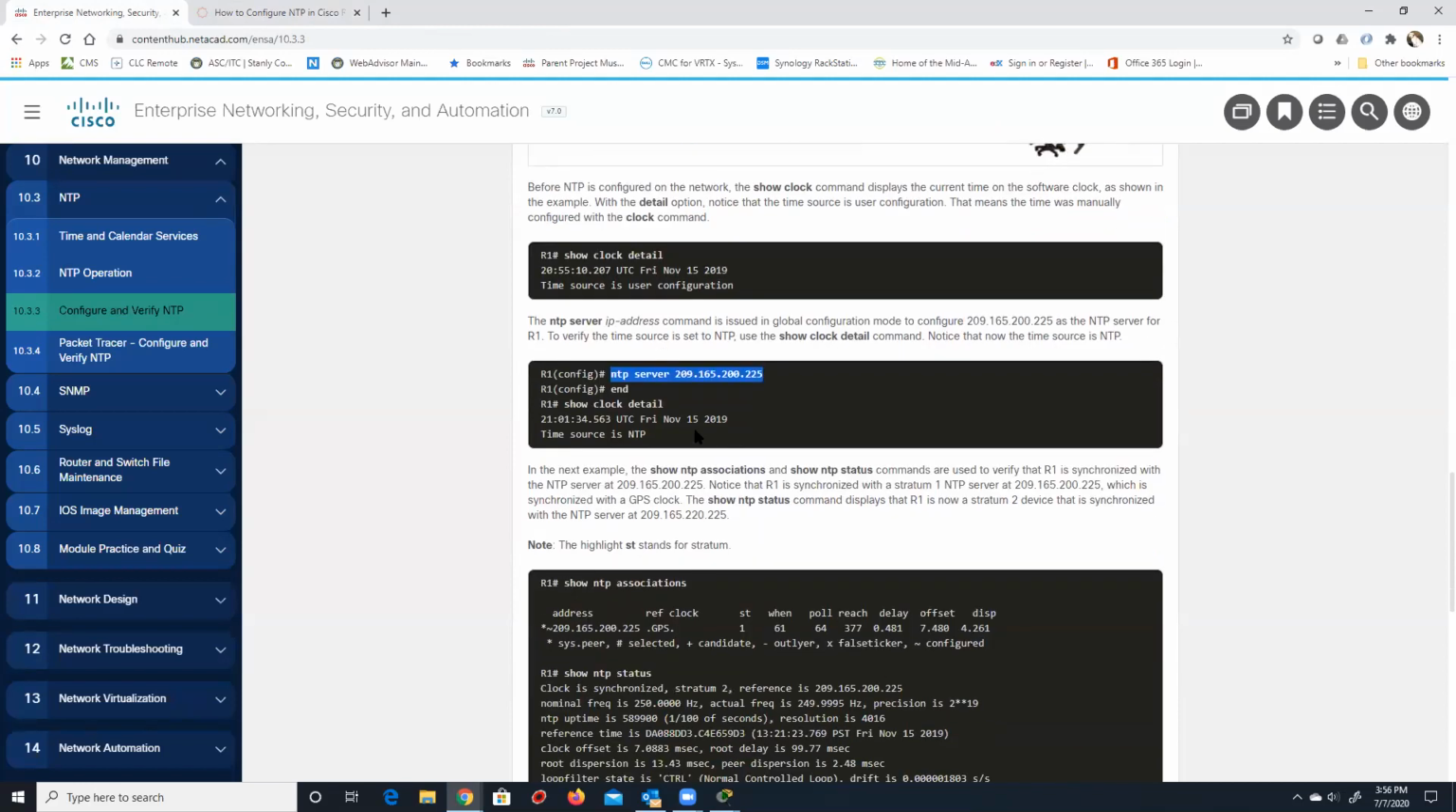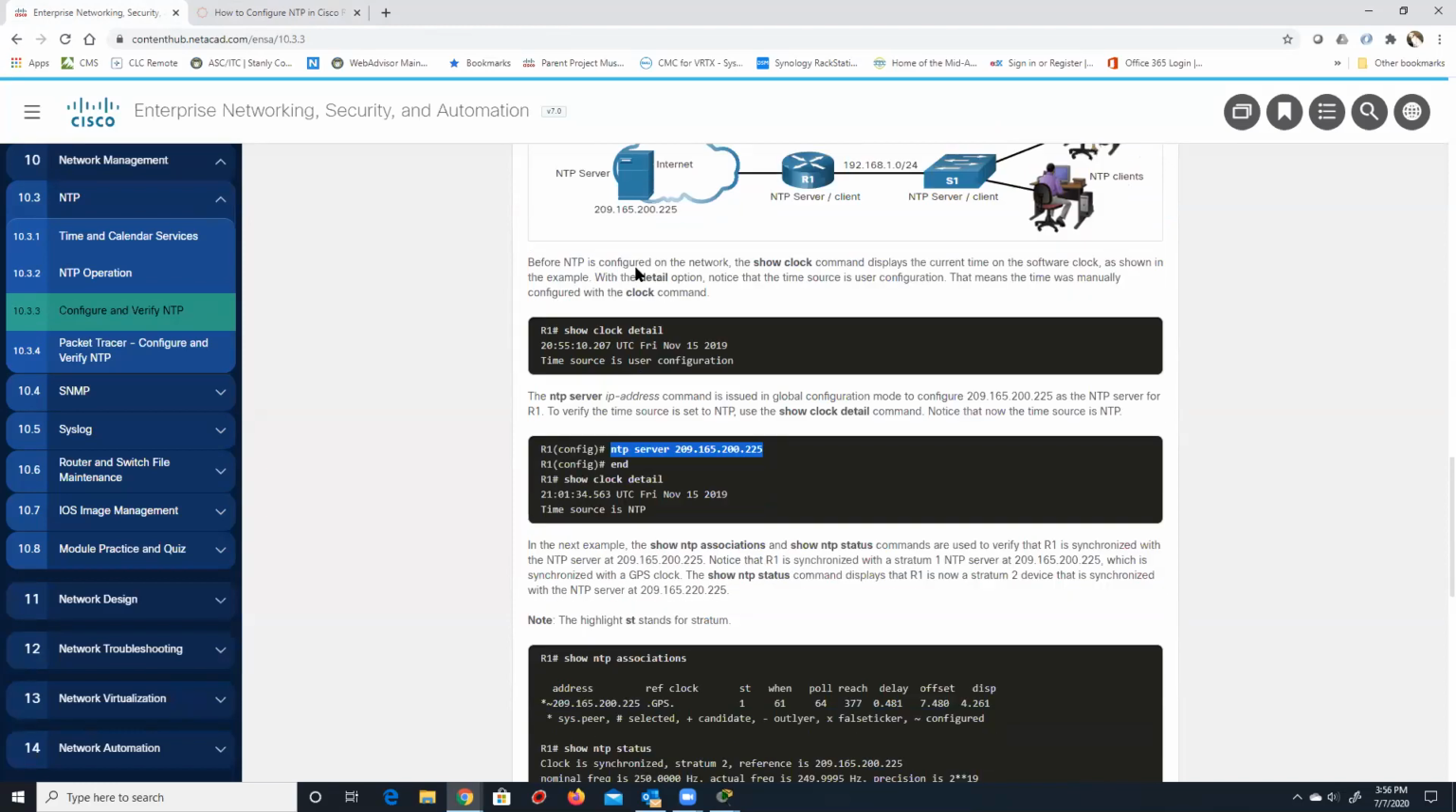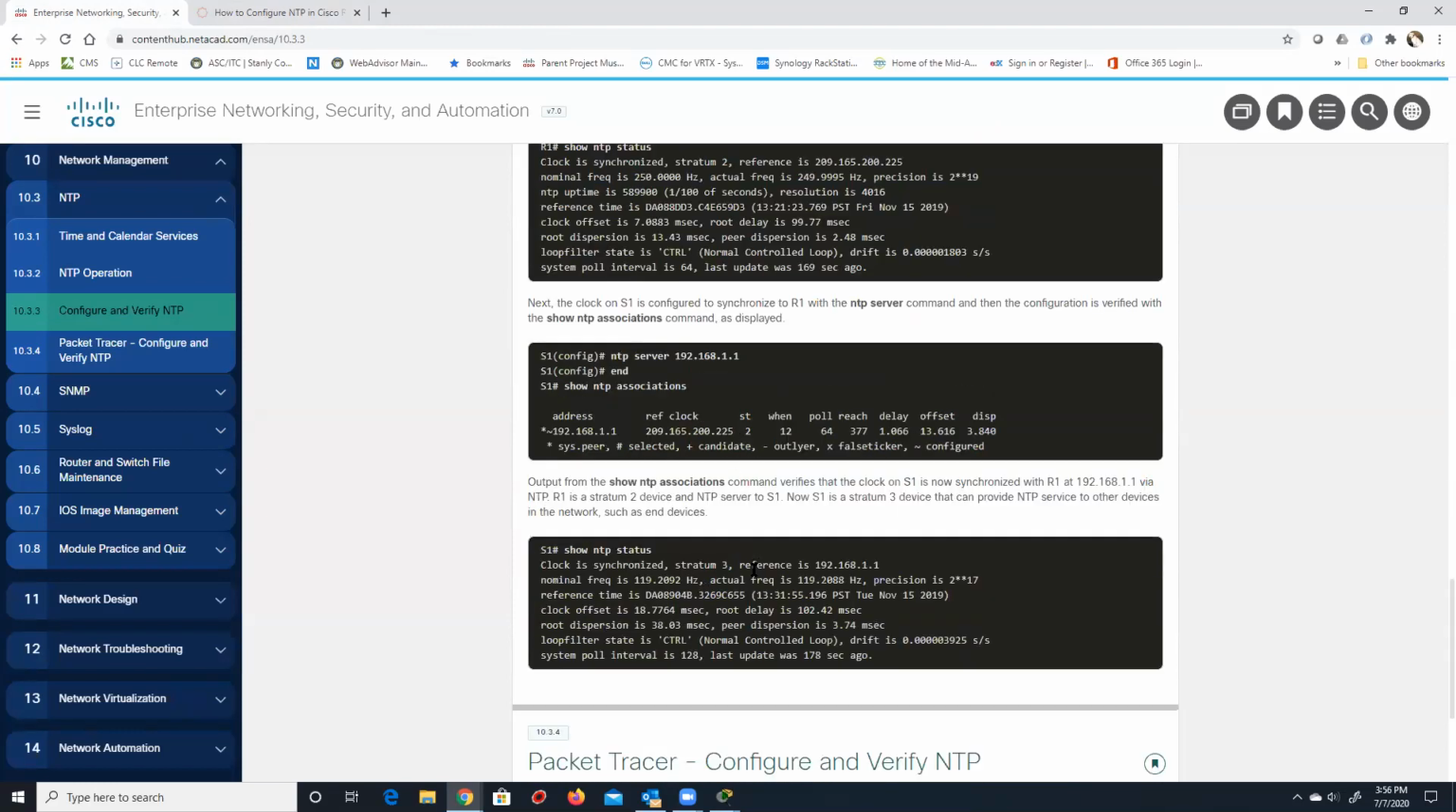The big thing here is you want to make sure that whatever clock source you're using, it is accurate and it cannot be compromised, because that can be a big issue when it comes to prosecuting people who've broken into your networks.